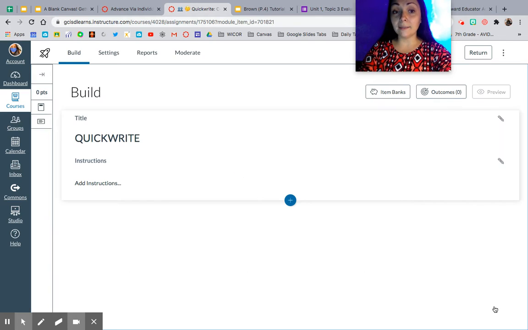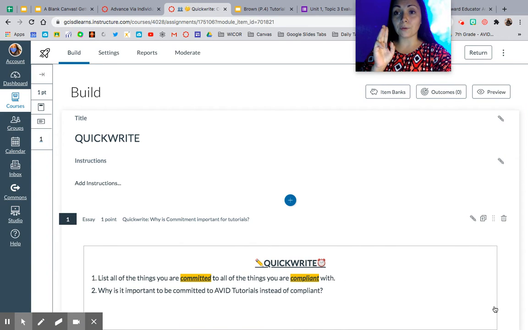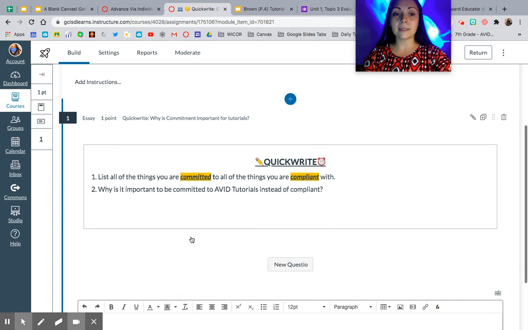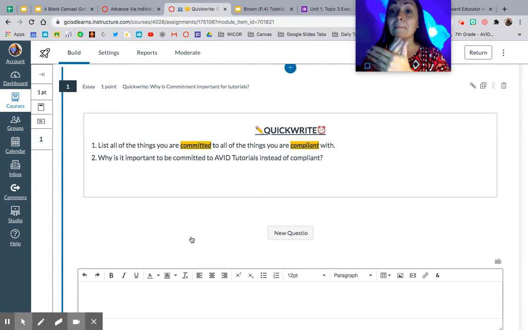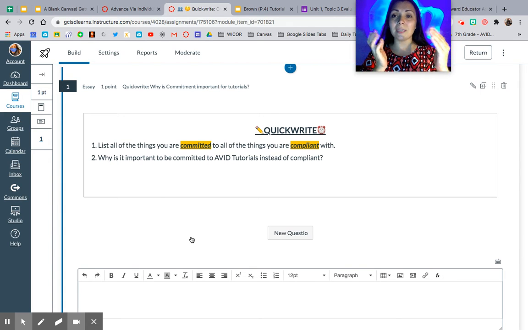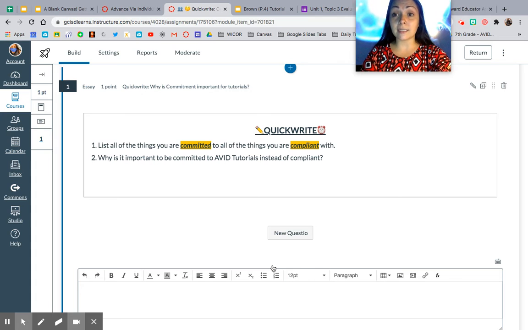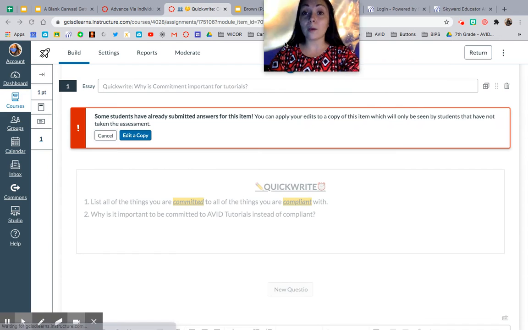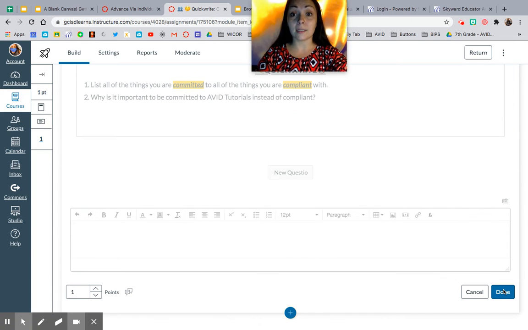And then we did a quick write for 5 minutes. I think I'm going to change it to 3 minutes, though, for my other classes. And I want you to tell me all the things that you're committed about versus all the things you're compliant with. And once you look up the words, you'll realize there's a difference. And then number 2, why is it important to be committed in Avid, not just compliant? So you need to kind of think about what the two words mean. And if you're just doing something just to do it versus doing it because you want to do it, that's the main difference in Avid. It's advancement via individualized determination. So we can't want it more than y'all. So y'all got to be committed to this, not just compliant.